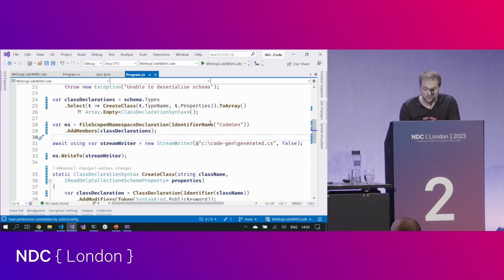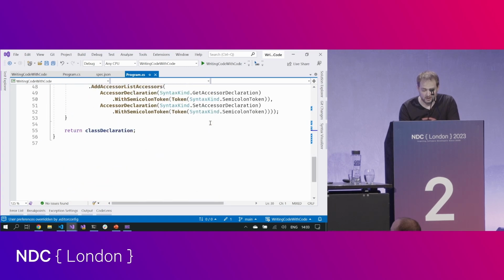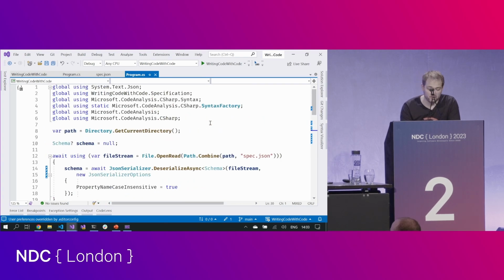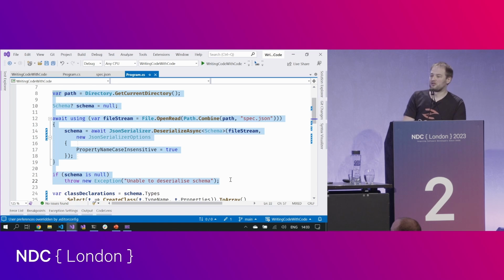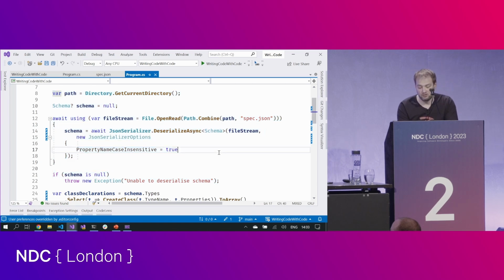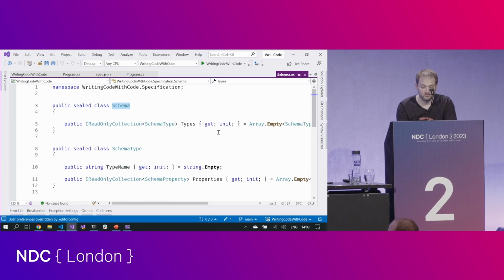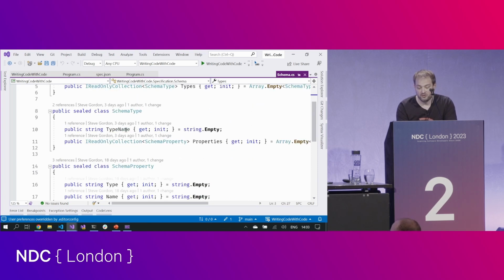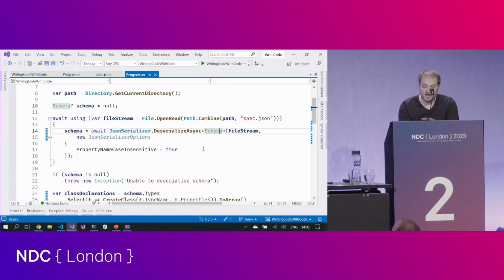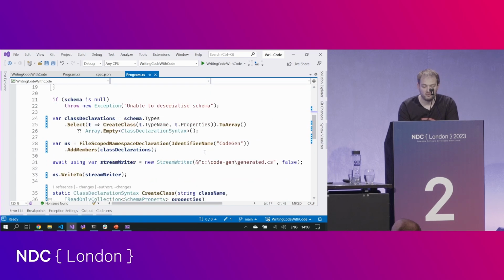The program for this is only 55 lines, I think. Most of that is actually parsing the file and using statements. So the first part of this program is basically, I want to deserialize from that JSON spec file into some types in .NET that represent it. So I've got a schema which has a collection of schema type. The schema type has the type name and a collection of schema property, and then we have a type and a name, and those are strings in this model. So that allows us to get some objects in C# that represent the structure that we want to generate.